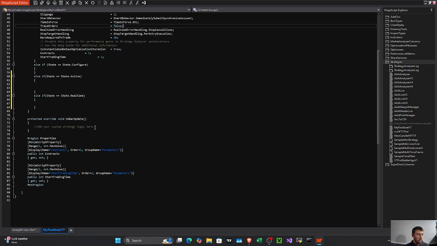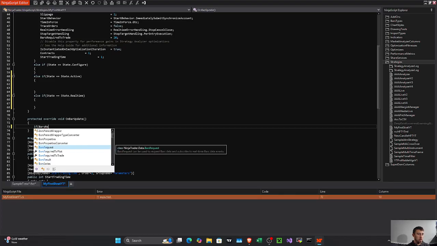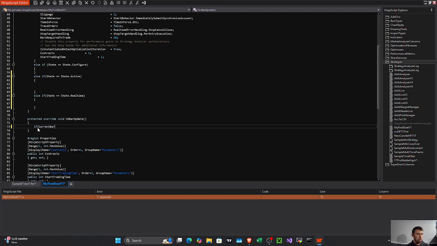So, first thing that's always recommended by NinjaScript, and to avoid errors, is: if current bar is less than bars required to trade, then we return.